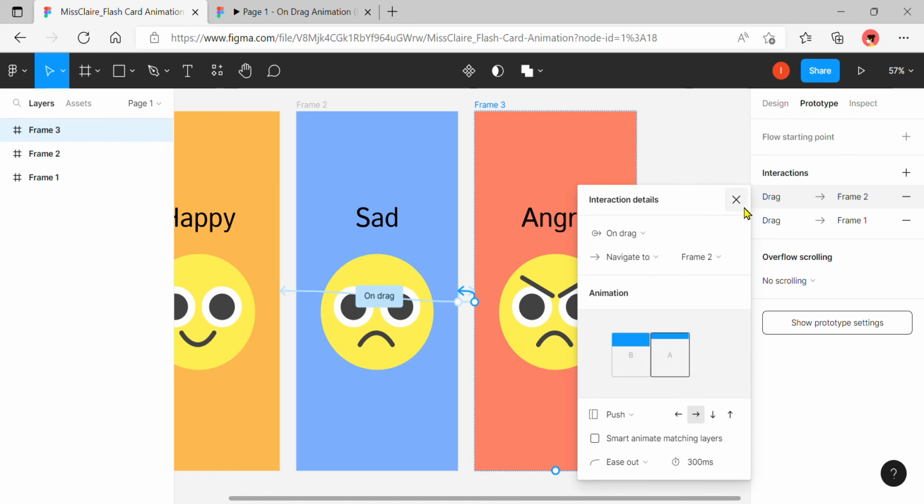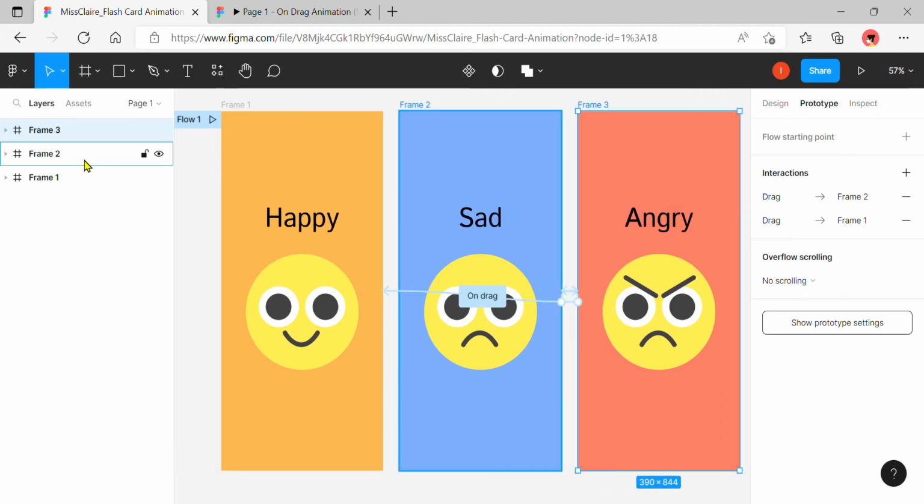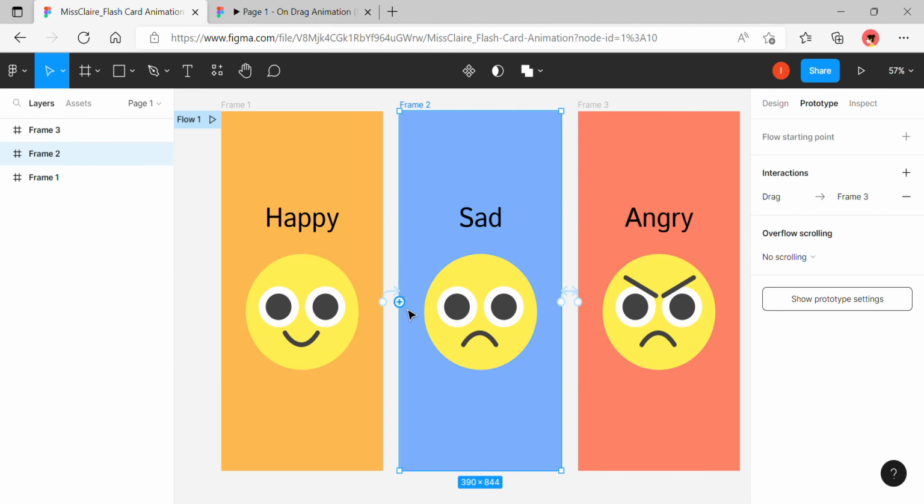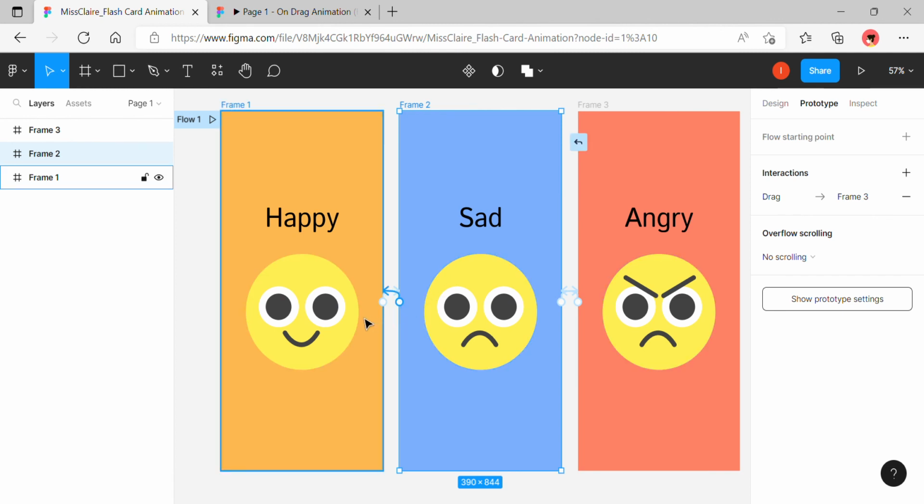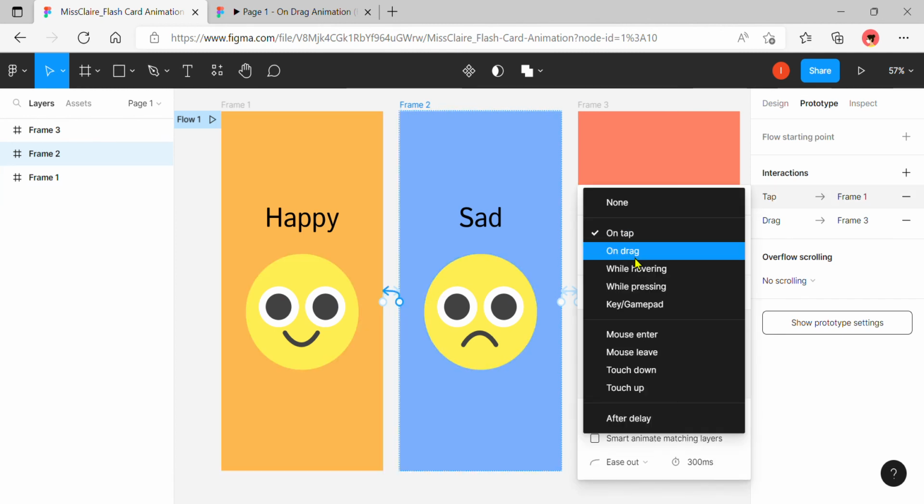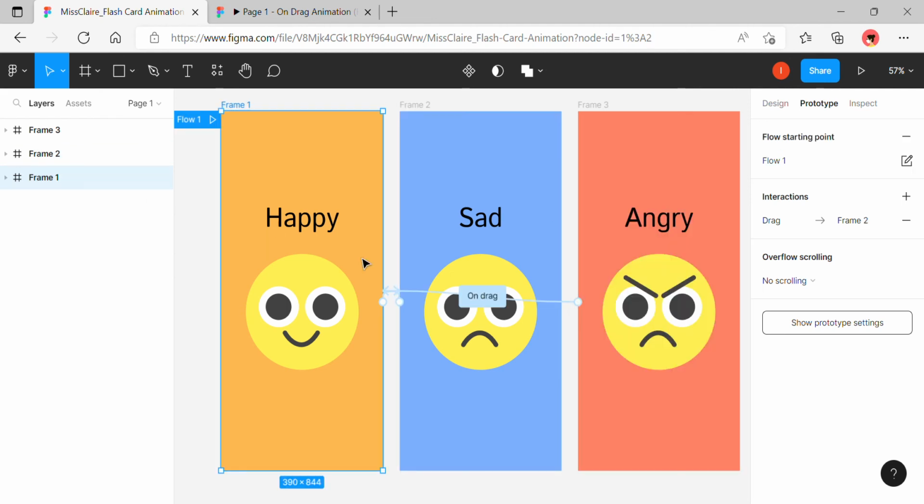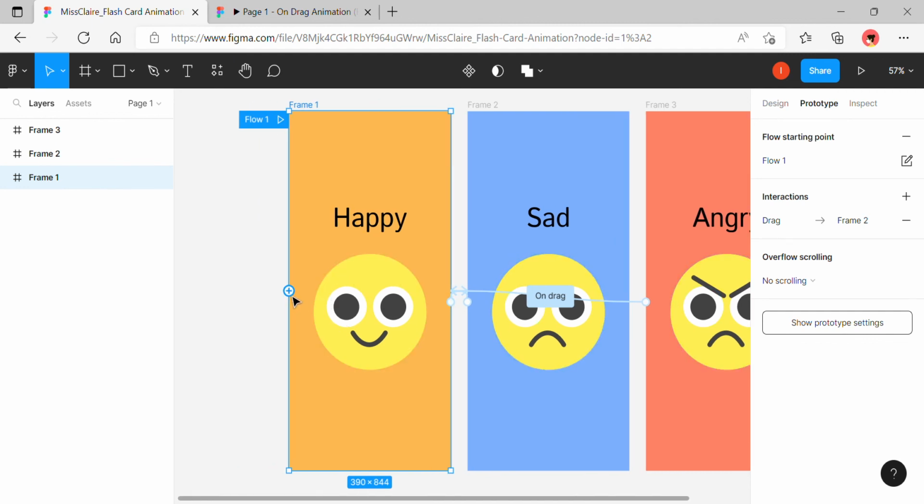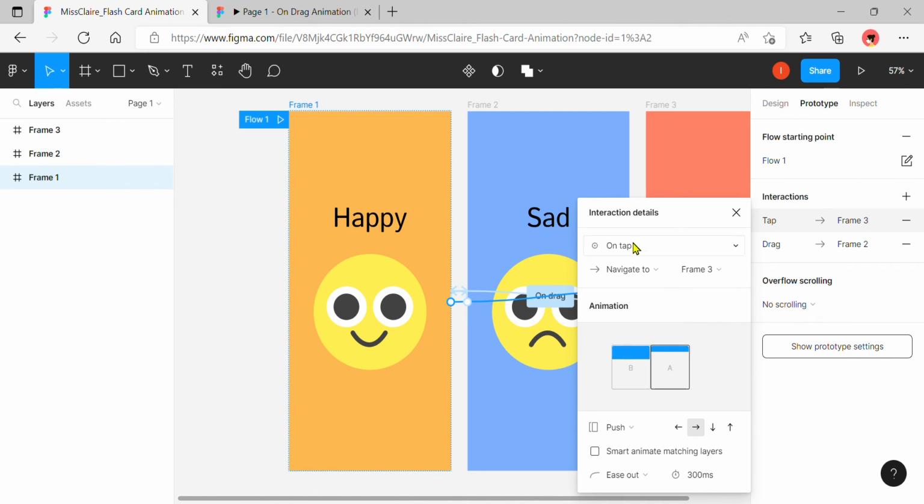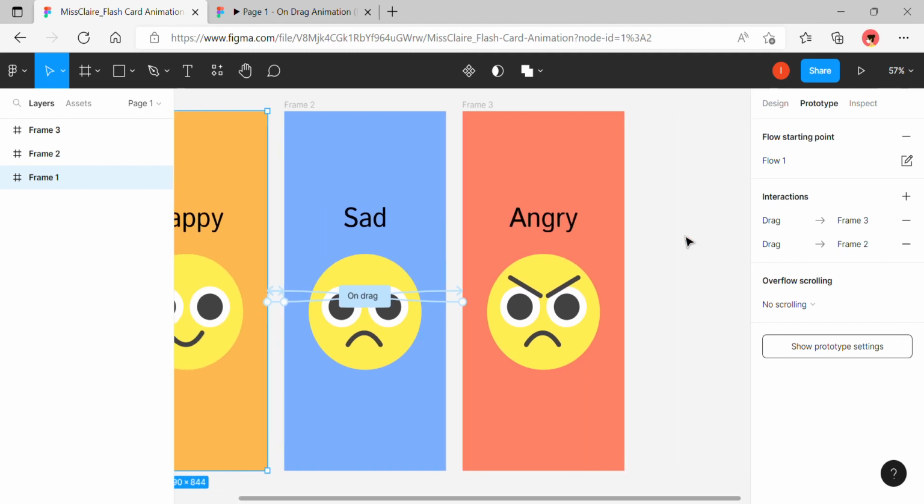Okay, next, let's move on to frame 2. So frame 2, we're going to draw it backwards to frame 1. So on drag, navigate to frame 1, push to the right. And finally, lastly, for our first frame, okay, when we push backwards, it should go back to frame 3. So draw a connection there. So on drag, navigate to frame 3, push to the right. Okay, so we're basically done with our interactions.